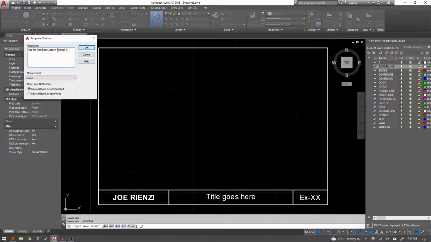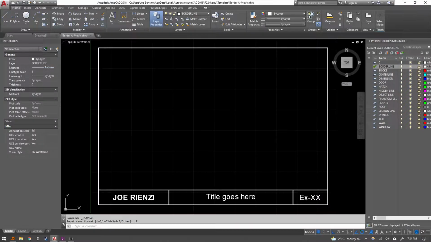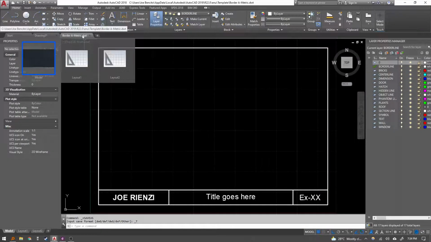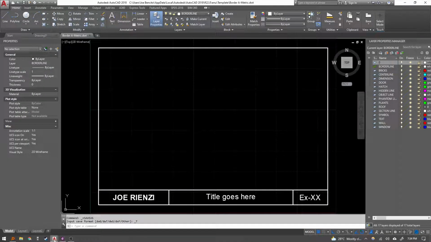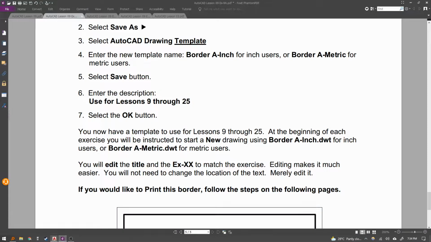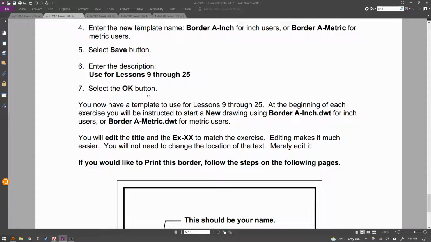Lessons 9 through 25. Okay. And then, yun na. Na-save na natin siya as template.dwt na siya. So, for the next activity natin, yun yung gagamitin natin. So, you will now have the template for lessons 9 to 25. At the beginning of each exercise, you will be instructed to start new drawing using border a inch, or sa atin is yung metric.